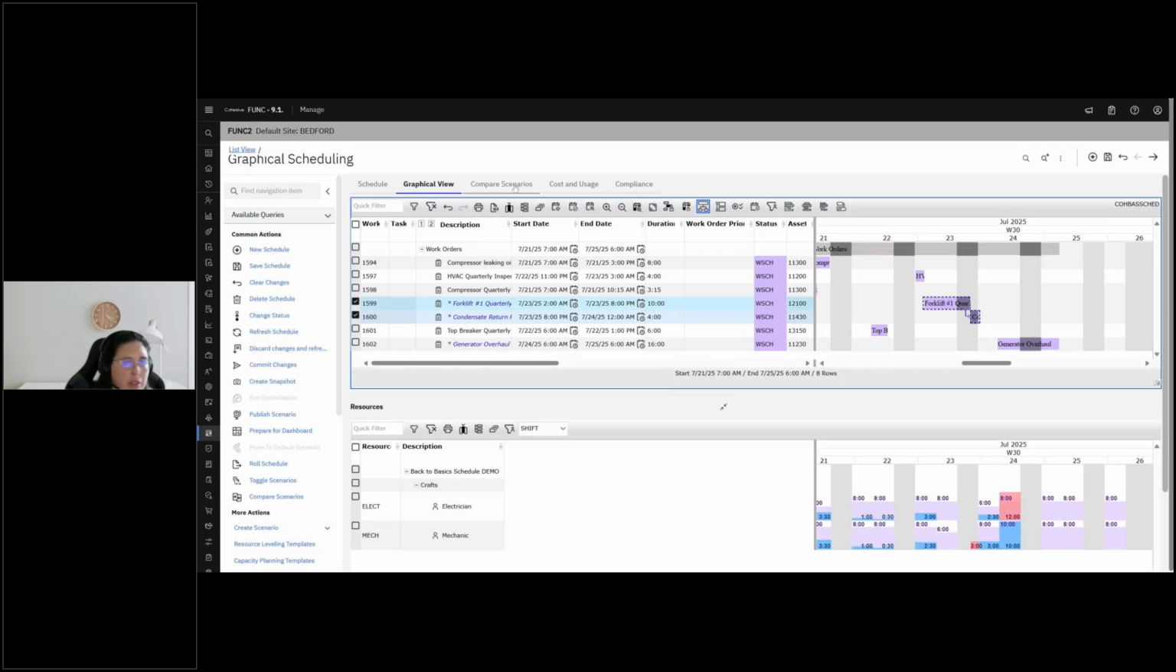Also note we have a Compare Scenarios tab. Maximo lets you create multiple scenarios for a given schedule. That means you can do what-if analysis and compare between the two. You can try those separate scenarios without changing your current plan and only commit your changes when you're satisfied.